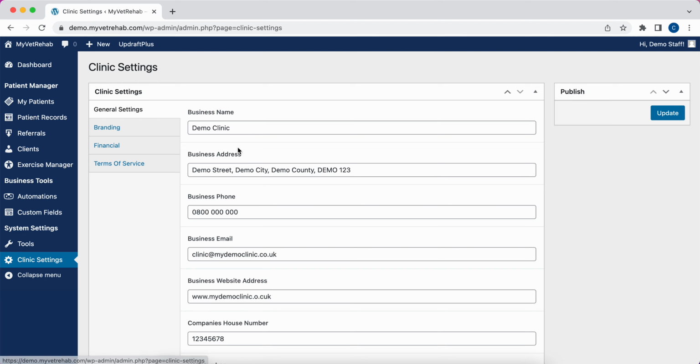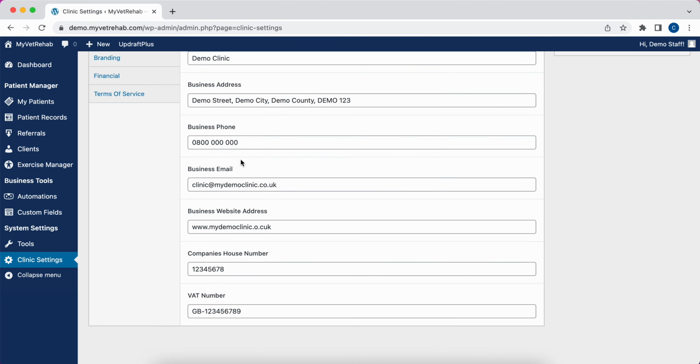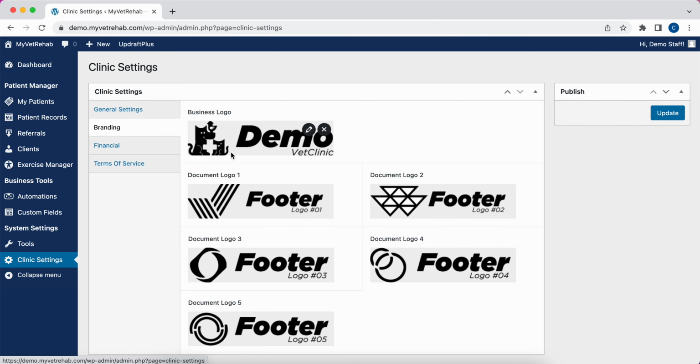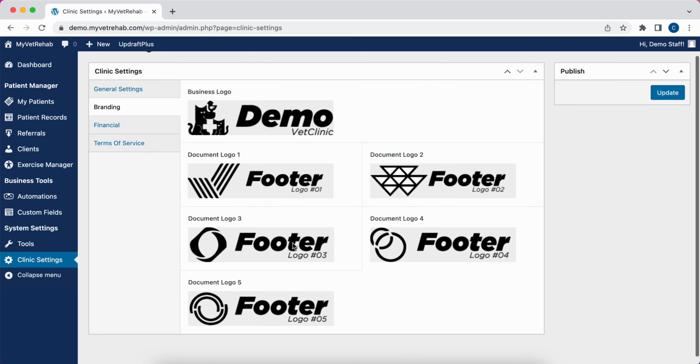The first setting is your business settings. These are all the bits of information that appear on a headed bit of paper, for example, the downloadable receipts and various bits of information that way. Then you've got the logos. You've got your core business logo and up to 5 document logos that will go in the footer.